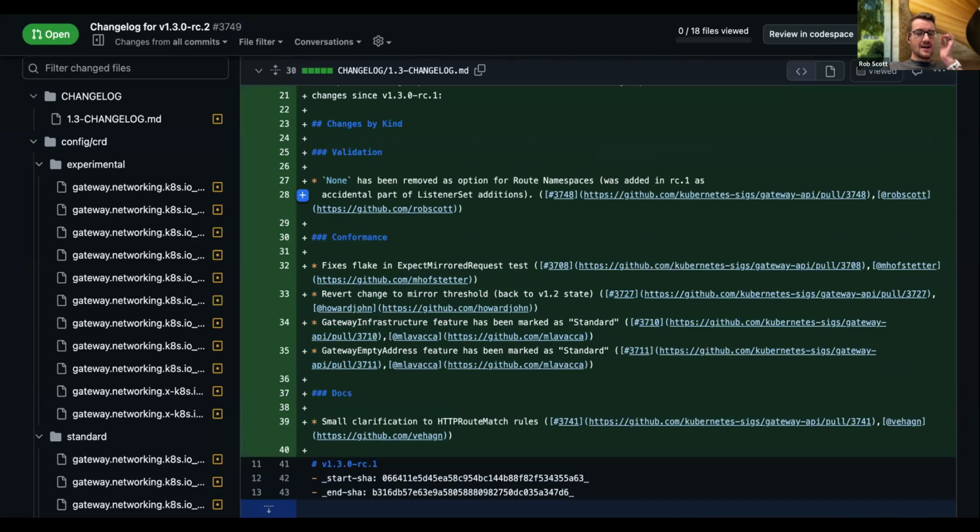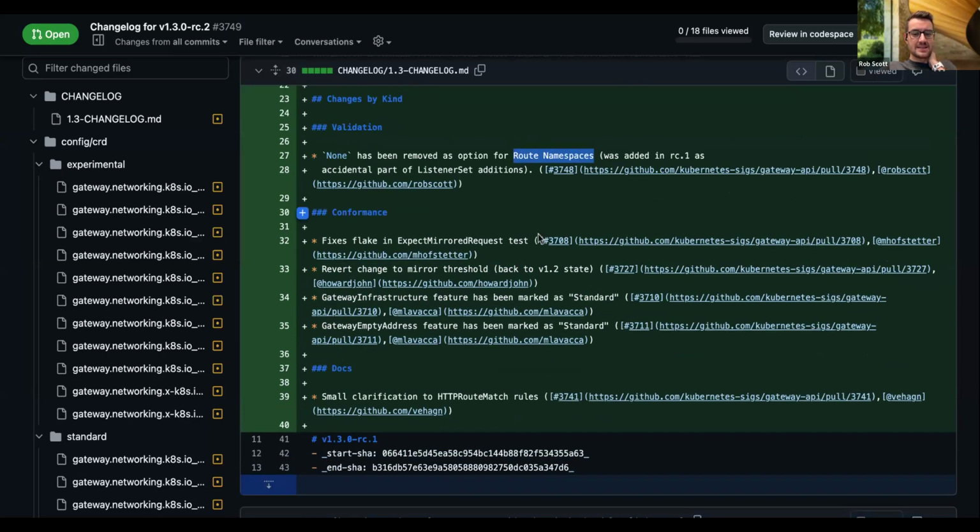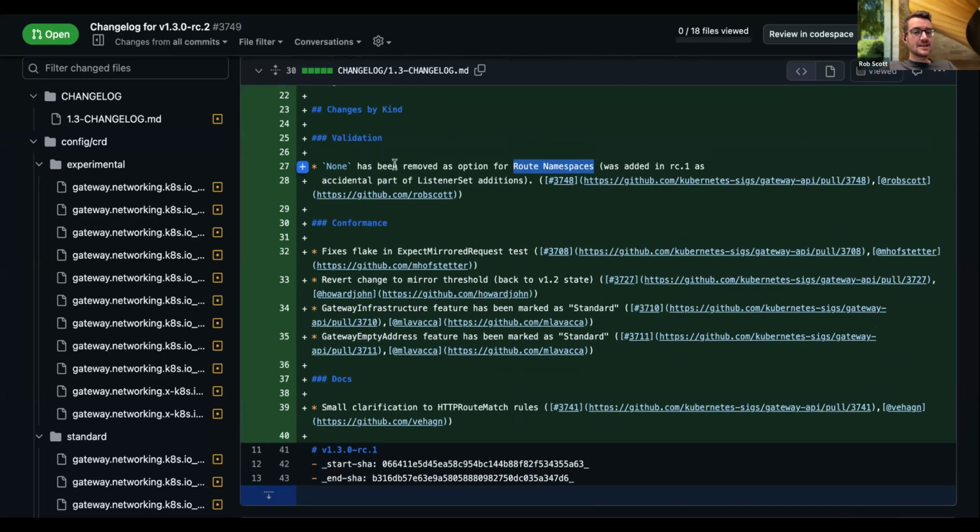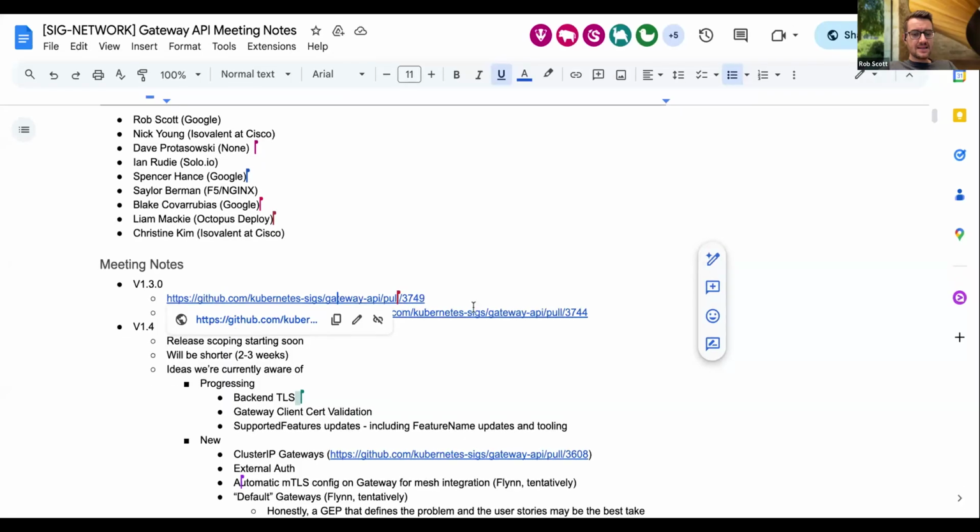And then one that I worked on today was something John caught on Friday, which was that as part of the listener set changes, we accidentally added the option for none to route namespaces, which I don't think we want. Anyways, I reverted that. So it's still an option for listener namespaces, but it is not an option for route namespaces. So overall, a really tiny diff in terms of release candidate.